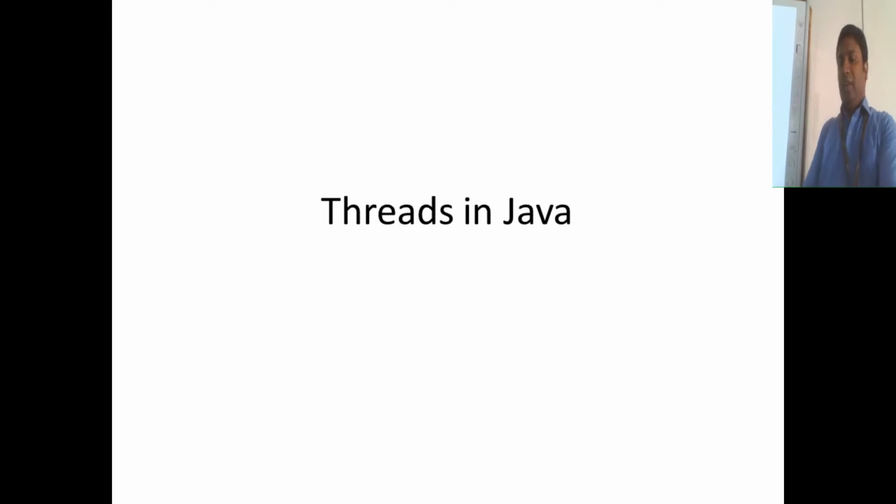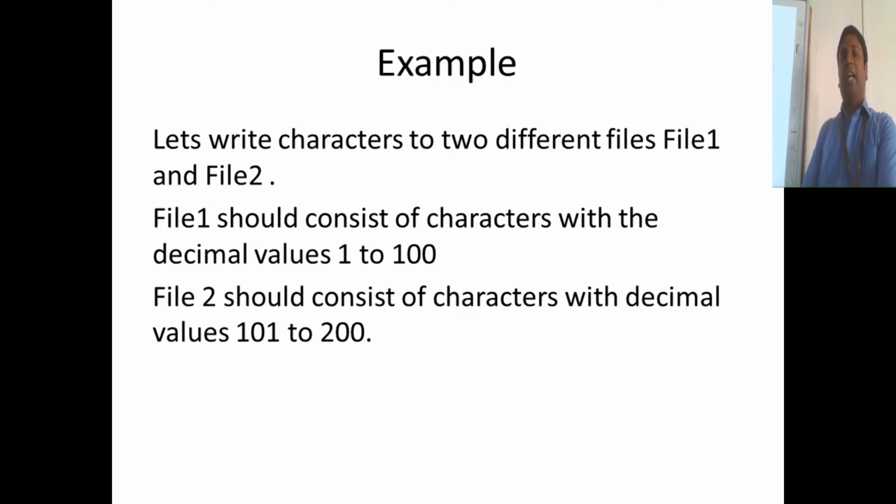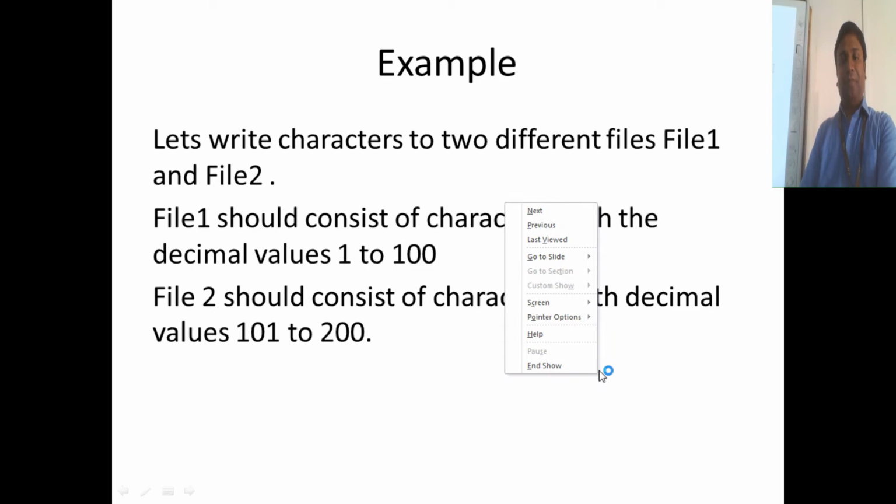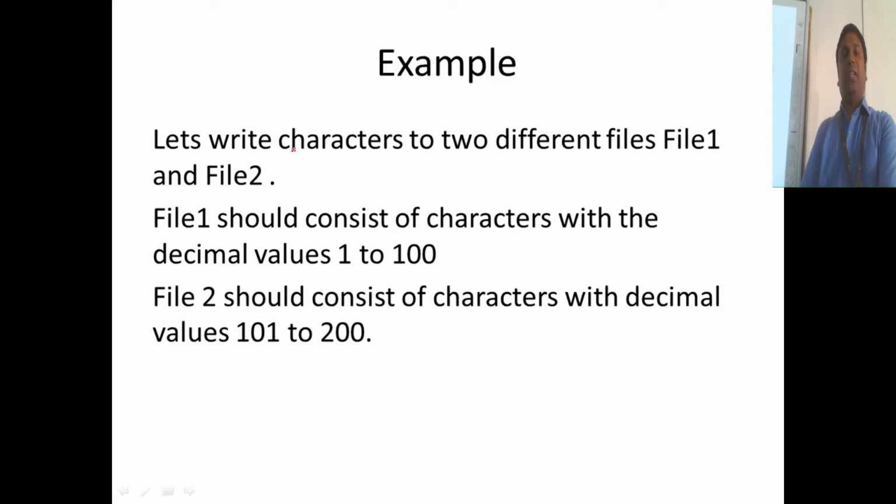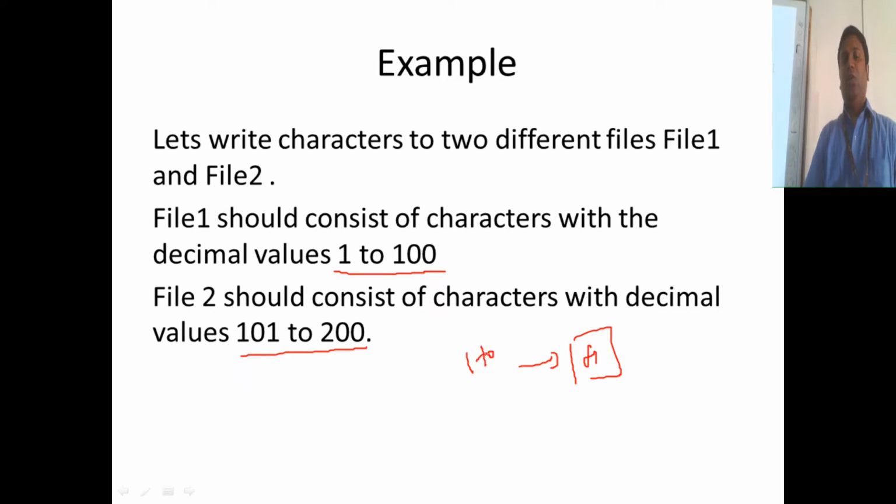So threads in Java. We have taken this scenario in the last class. What is that scenario? The file handling scenario we have taken up, right? That is, you have two separate files. To each file, you have to write integers from 1 to 100 and 101 to 200. Say to file 1, I'm going to write integers 1 to 100, and to file 2, I'm going to write integers 101 to 200.